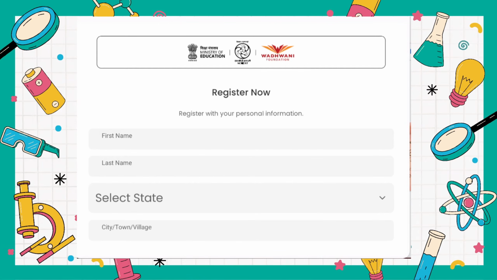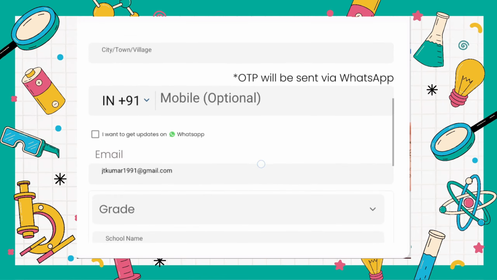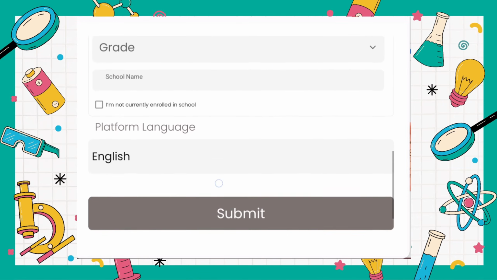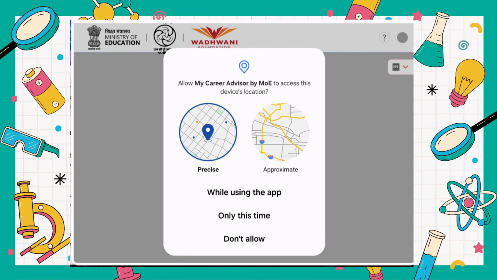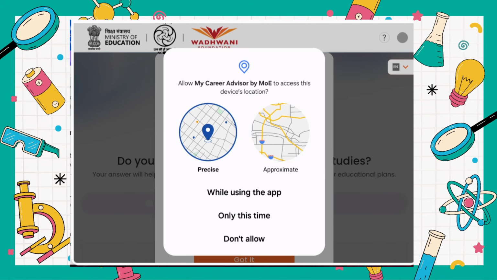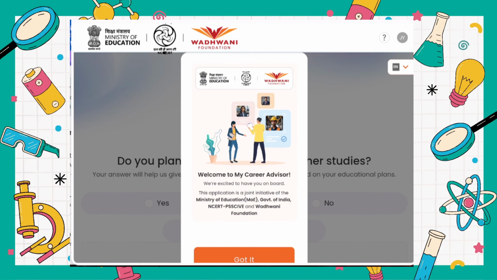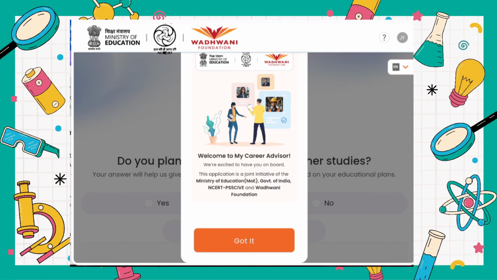So now they are going to ask some personal information like your first name, last name, state, city, town, your mobile number, your email ID is already given, grade, and then click on the submit button. Now it's asking for access to location. So you can give this while using the app. So I am giving that option. And now they have given one welcome note. Welcome to My Career Advisor. We are excited to have you on board.